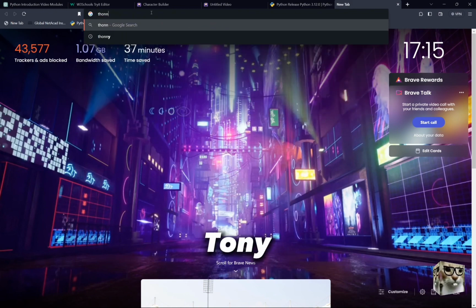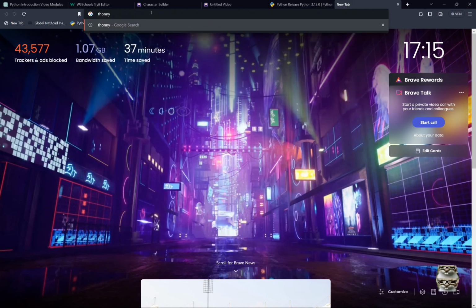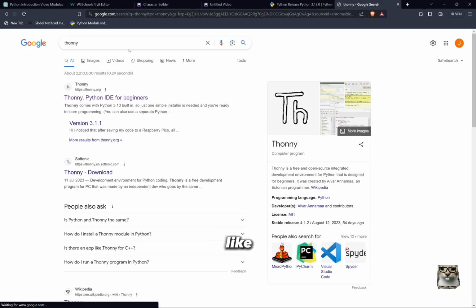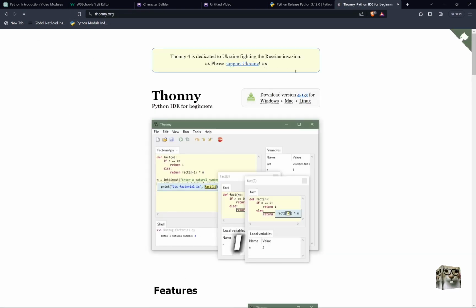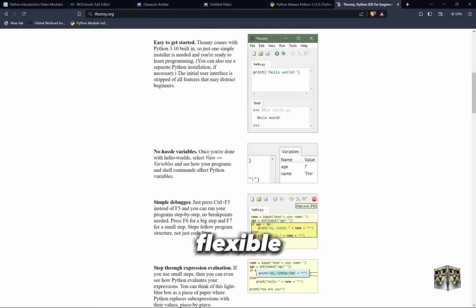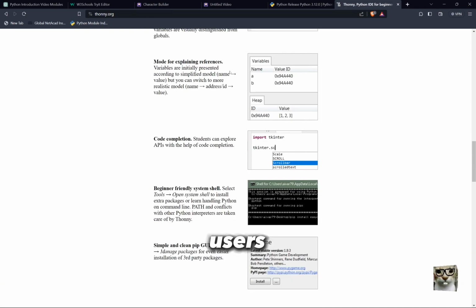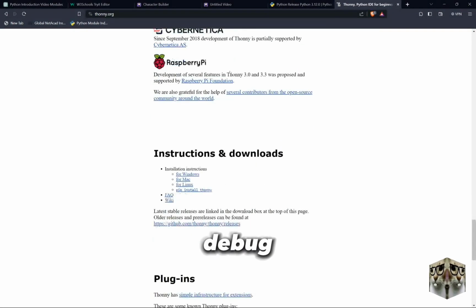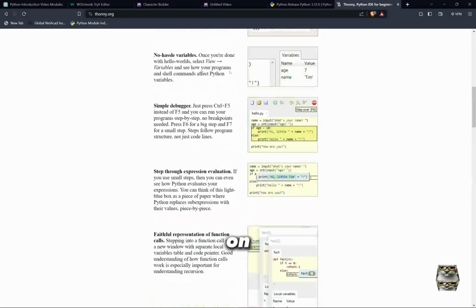Search Thonny, and Thonny is also an IDLE, like the one I showed you before, but this one's more flexible and friendly for new users because it can debug the code. Like we'll get to that later.